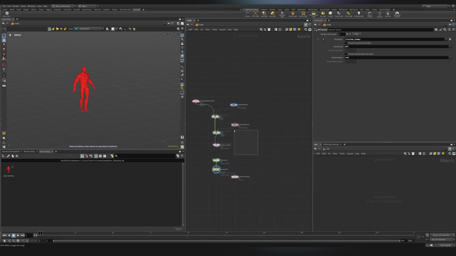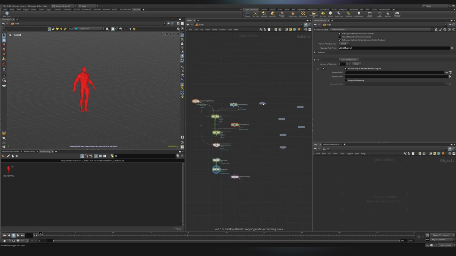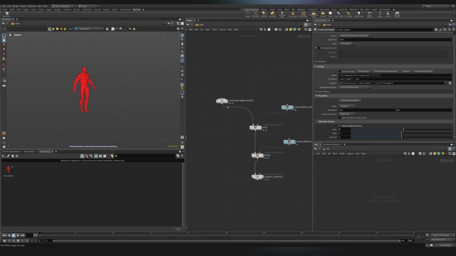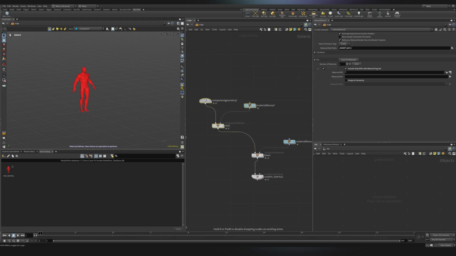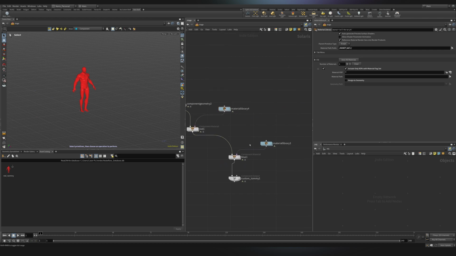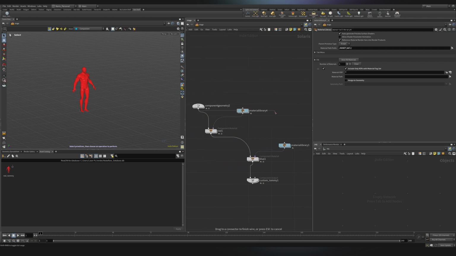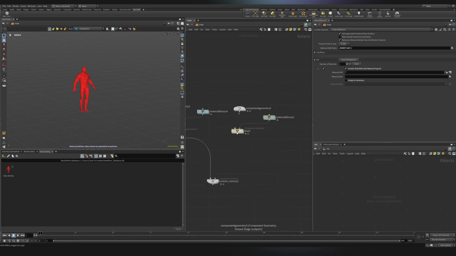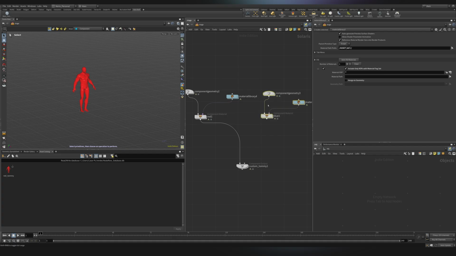To create some variations in geometry, I will duplicate this one, but I need to arrange that in a different way. So here we have our first geometry with the material assigned, but I would like also to have another geometry with another material assigned. So I will duplicate my component geometry here. I will just do something like that. And then I need to sort of merge them together.